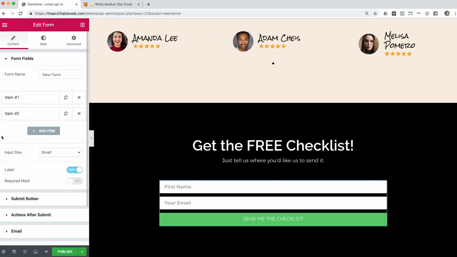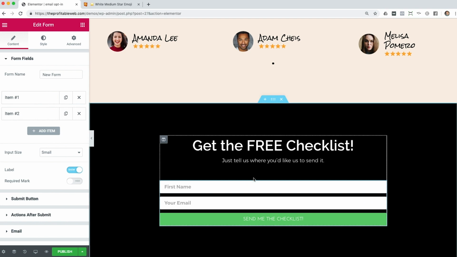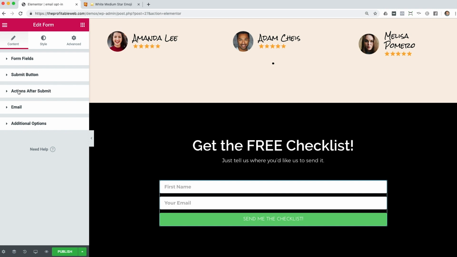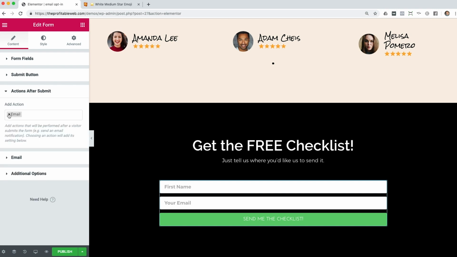So a few more things to go over. You may be wondering how you make this form actually work. Well, I'm not going to get into all of it here, but here are the bullet points. You basically are going to click on the form, and then under content, let's collapse form fields. You're going to go to actions after submit. So it can either just email you, but that's not what you want. You want it to trigger something in your autoresponder, like your MailChimp or Drip, ActiveCampaign, something like that.